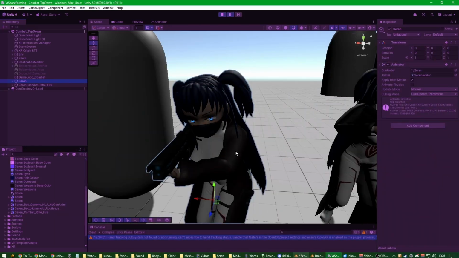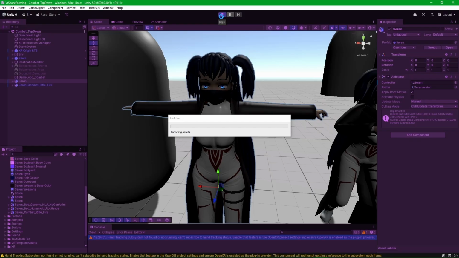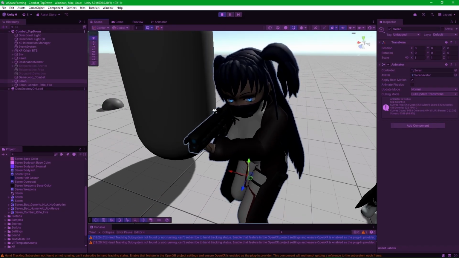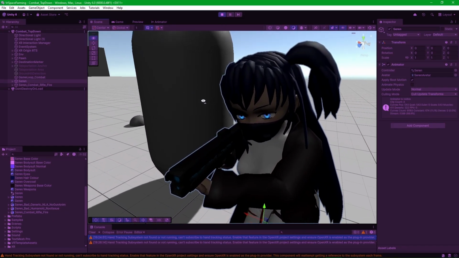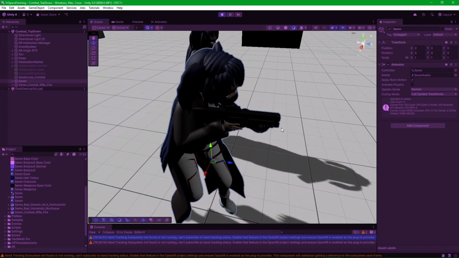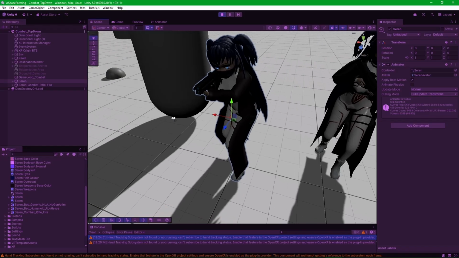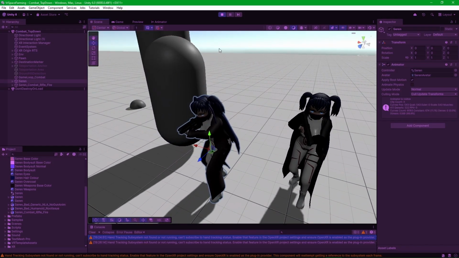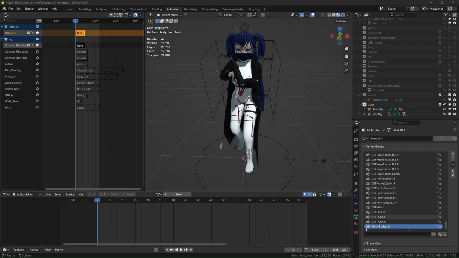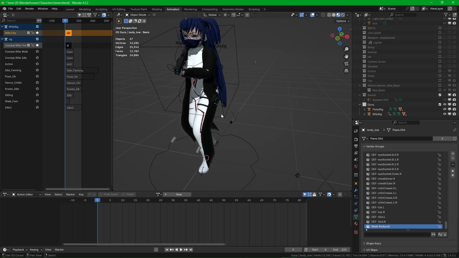Right, so let's just see this going one more time, just so we can see this is the desired result. The character goes into the pose, and then the gun has its animation playing, the character has its animation playing, everything syncs up. And okay, seamlessly cut to me back in Blender explaining how this part actually works.